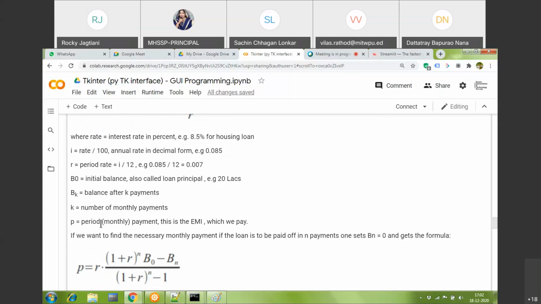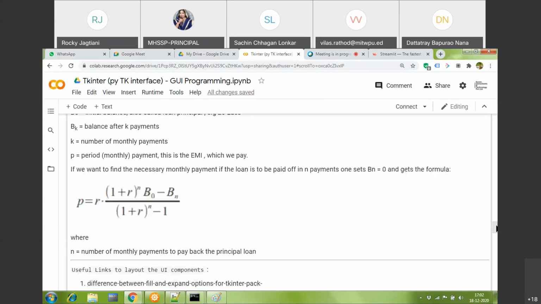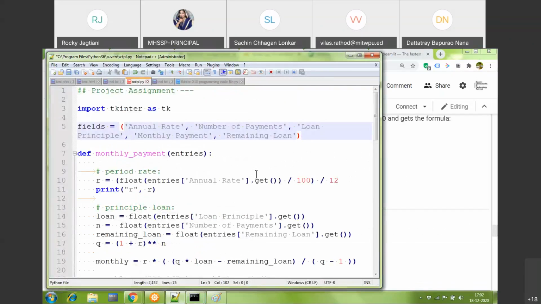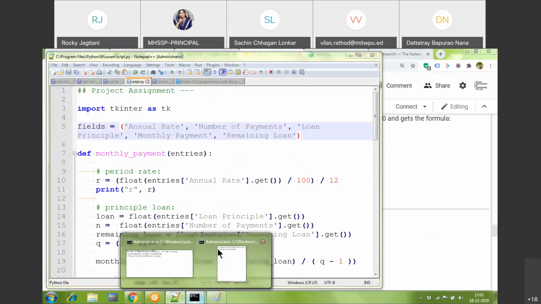P, small p, is the period for which you're going to pay your EMI. And if you want to find the necessary monthly payment, if the loan is to be paid off in N payments, then one sets Bn equal to 0 and gets this particular formula. Again, there's another formula that's given to us. And what I'm expecting, because the solution has already been given, is that this application, if you run it, will have an interface something like this.